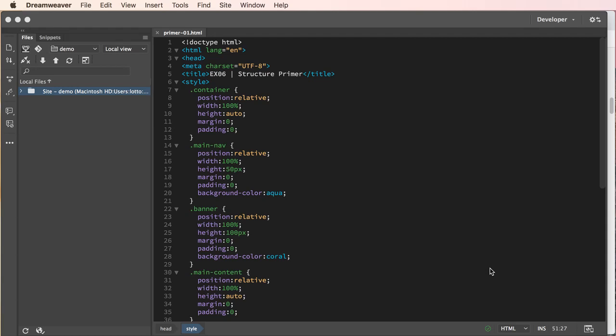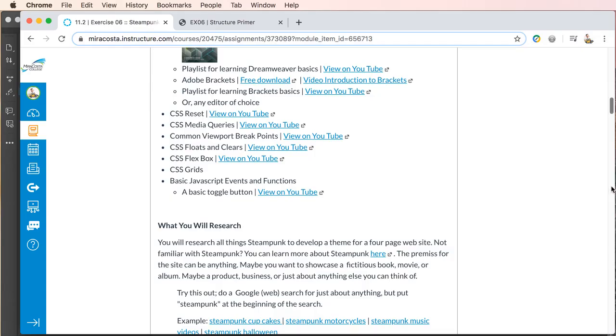Now it's time to place your page, your layout, on a level playing field, if you will. That's my terminology, in different browsers. So what we need to do is apply a CSS reset, and I prefer to use Meyer reset.